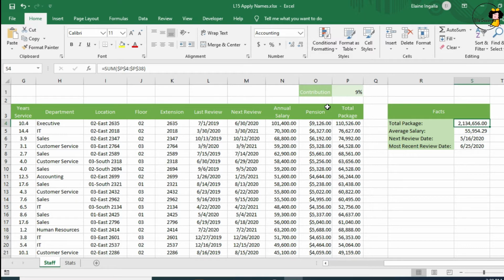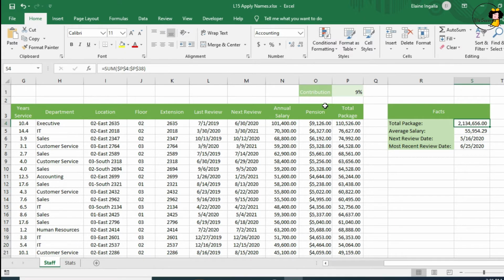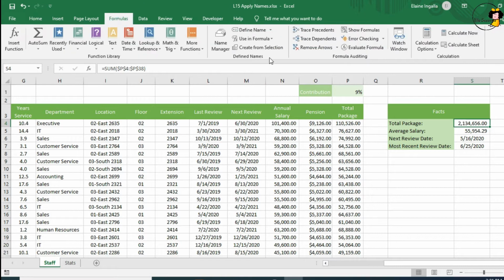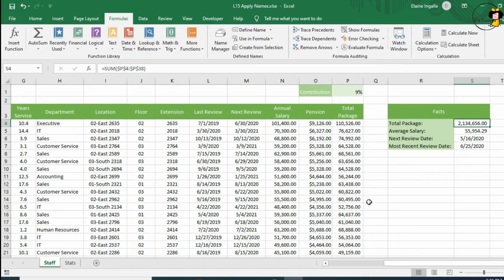Well, I'm going to suggest Create from Selection. So let's use that now. Just to remind you quickly, if you cannot remember, on the Formulas tab, Create from Selection is in the Defined Names group. And when you hover over it, to see the shortcut, it is Ctrl-Shift-F3. This time we're going to use the shortcuts so you can see how quick it is.